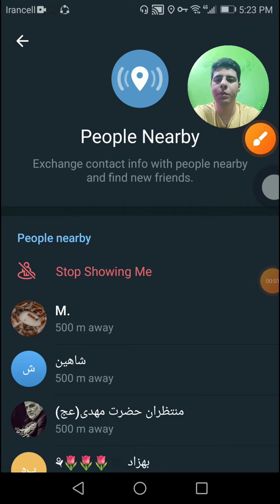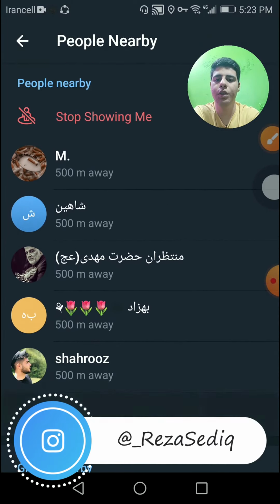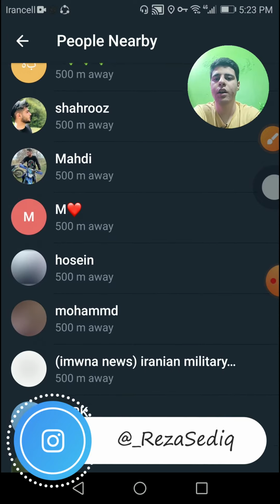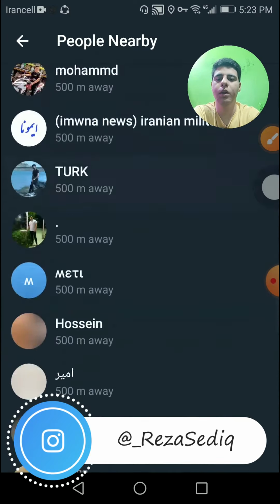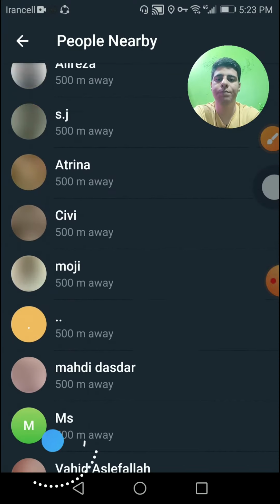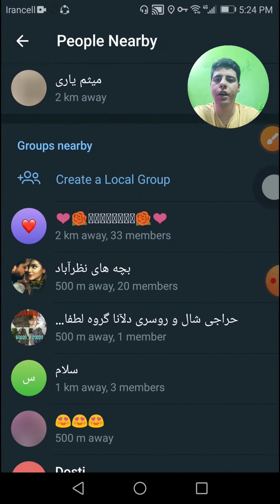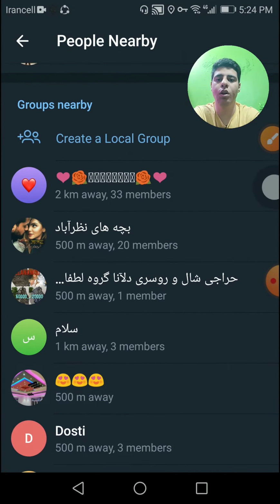And go to People Nearby and you will see the people that are near to me. If I press Show More, it detects 95 people who are near to me, and this way I can see them. Okay, these are the people nearby, and this is the local groups.